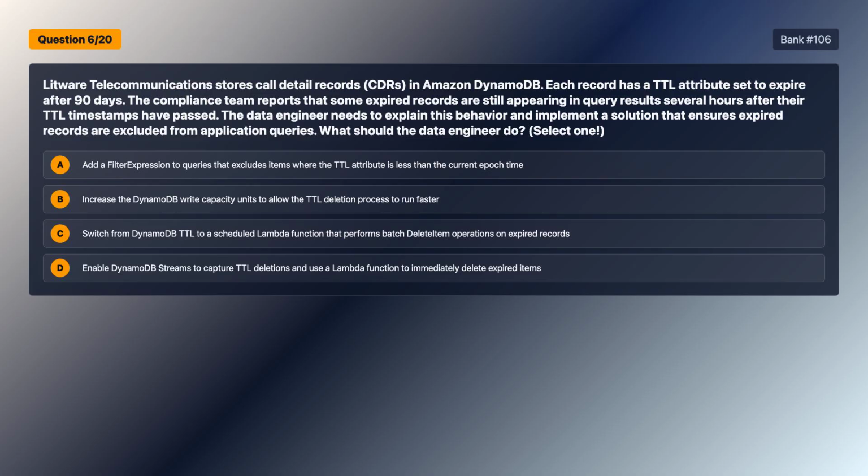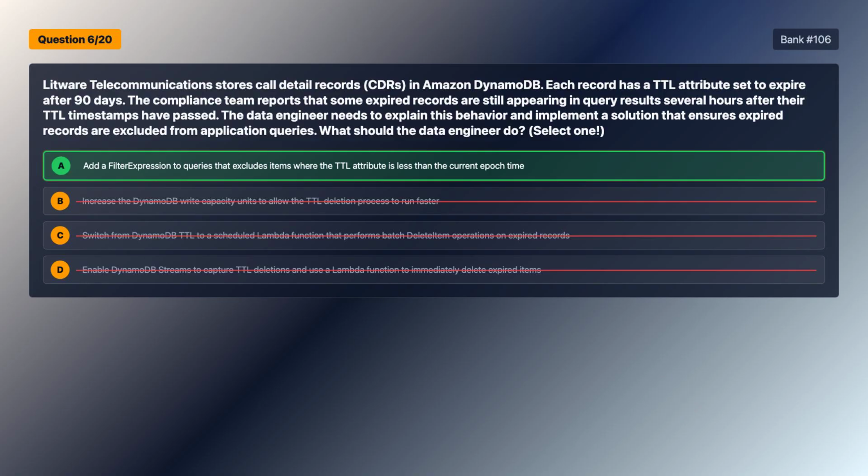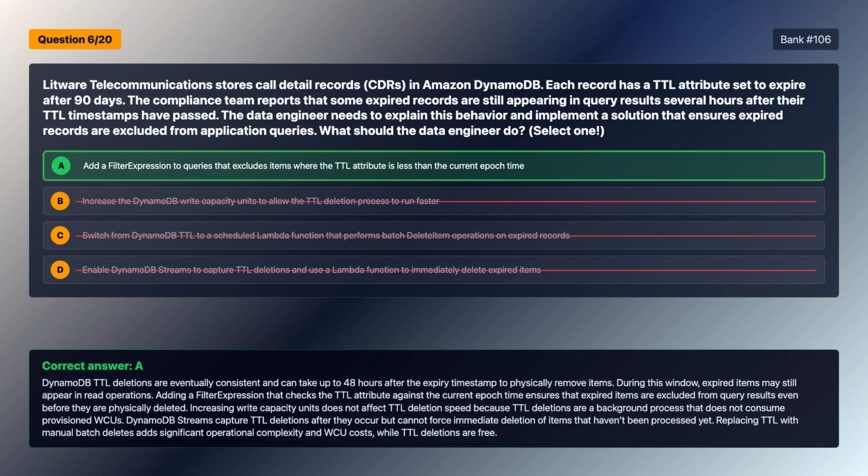Select 1. Review the answer choices on screen. The correct answer is option A. DynamoDB TTL deletions are eventually consistent and can take up to 48 hours after the expiry timestamp to physically remove items. During this window, expired items may still appear in read operations.